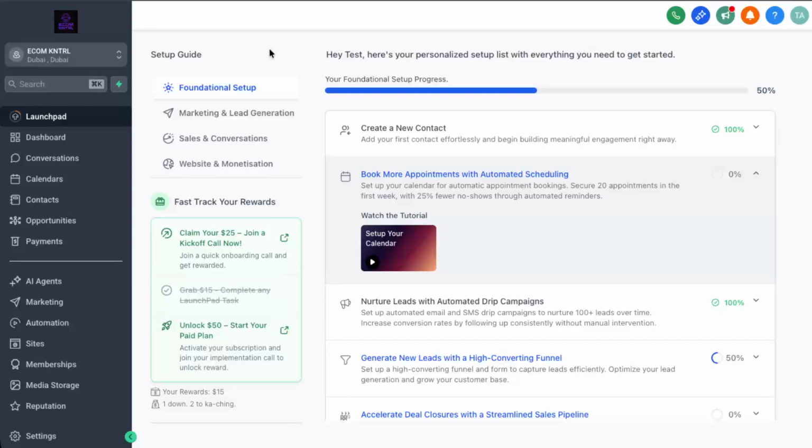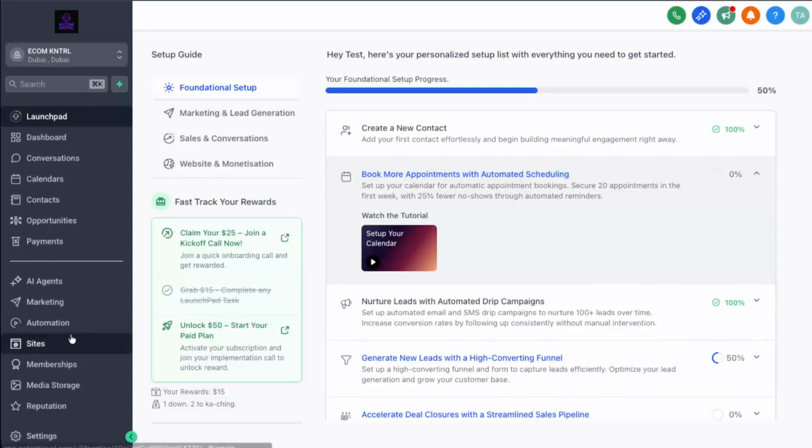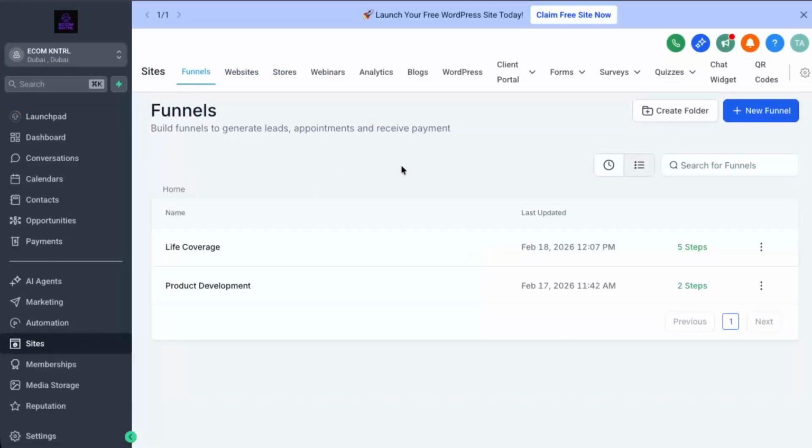First, log into your GoHighLevel account and head to the Launchpad. This is the main dashboard you see when you open your location. From here, look for the option labeled Sites. Go ahead and click on Sites. This is where all your websites and funnels are managed.